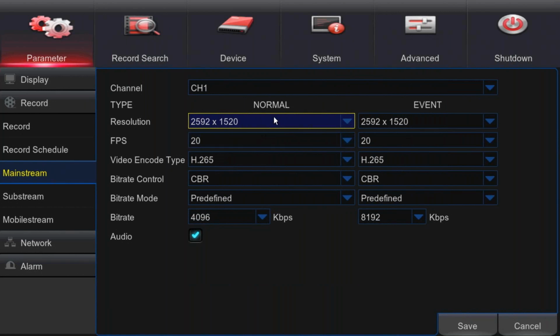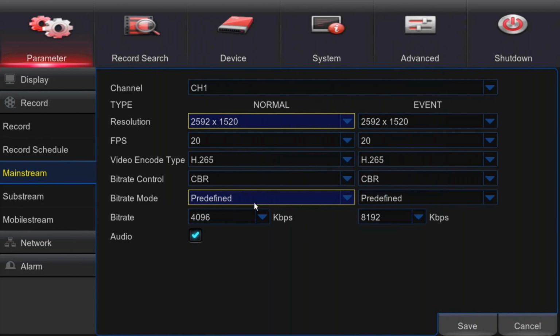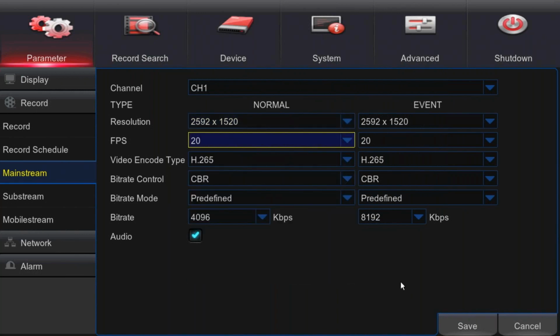Here you choose a resolution. Of course, you always want to set it to highest resolution frames. It's up to you. Between 7 to 20 works really well. But let's say you want to save hard drive space, right? Let's make an example.